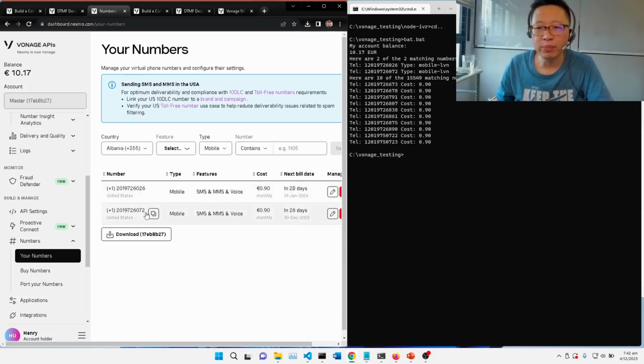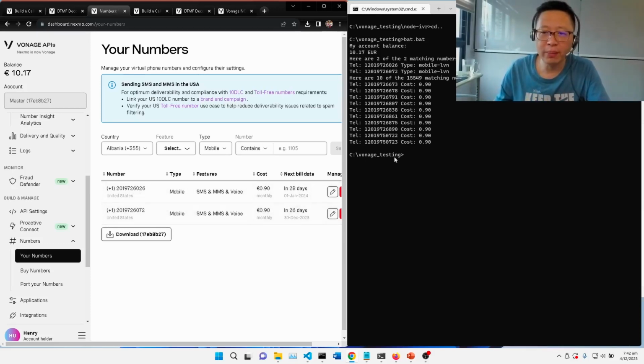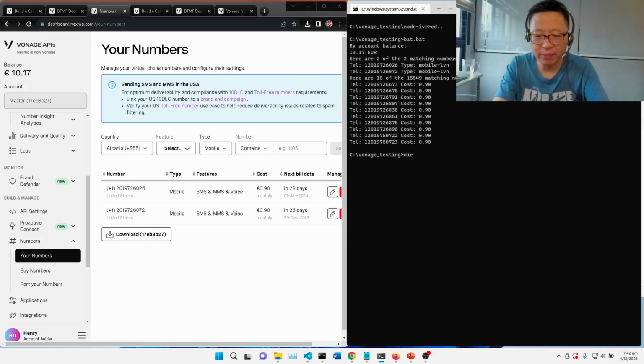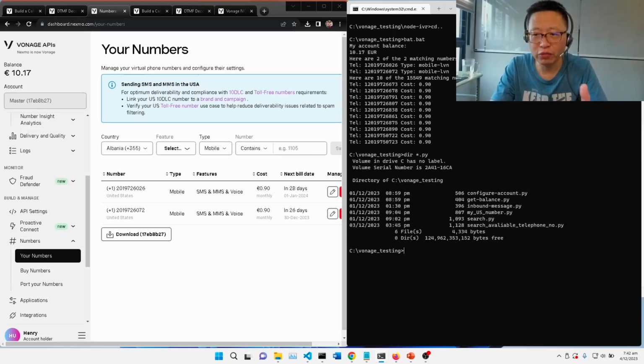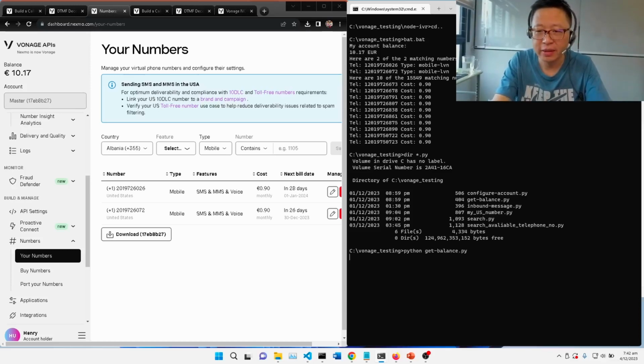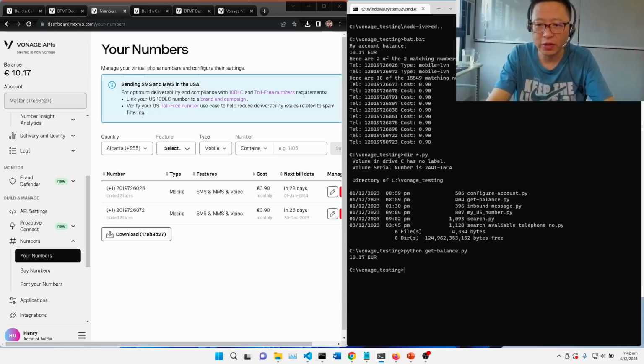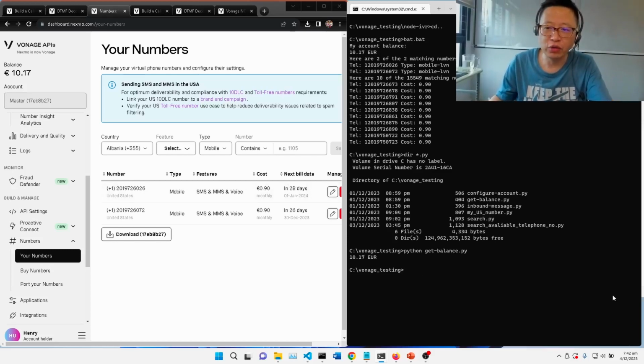This is just a quick demo. What I did is use a batch file to run a few Python scripts together. If I want to run them one by one, it will take some time. So let's say I want to do the first one, I want to get the balance. It will run the Python, and I will be able to get the €10.17.